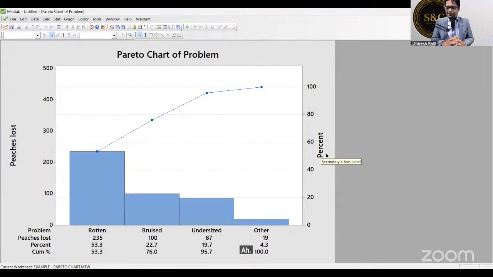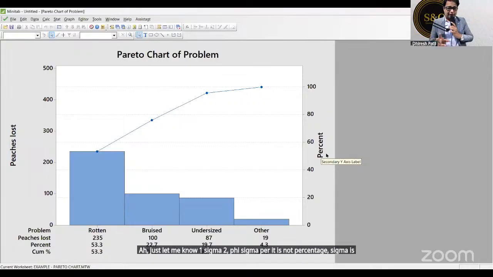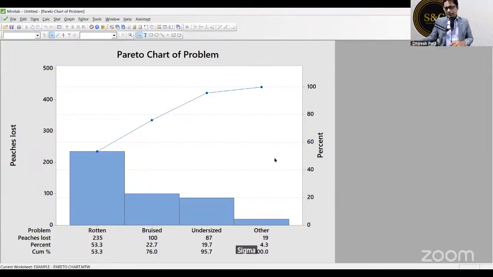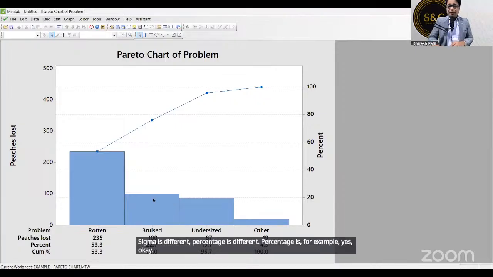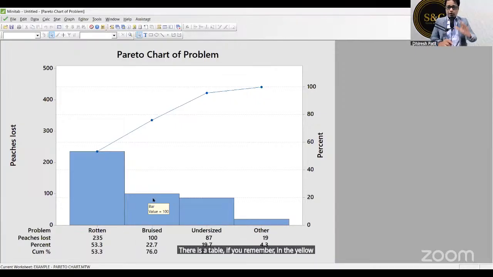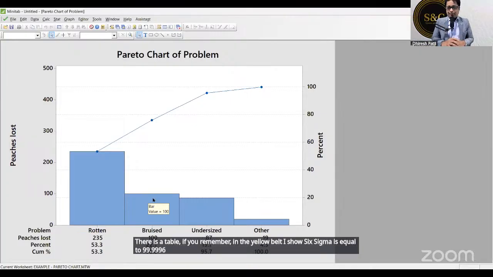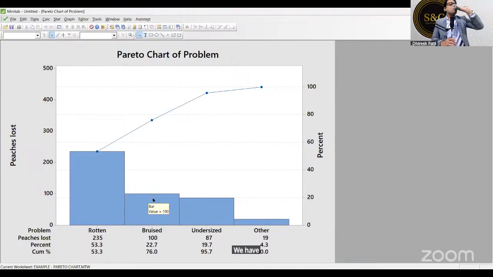You asked about 1 sigma to 5 sigma percent. It's not percentage. Sigma is different, percentage is different. If you remember the table in the yellow belt, 6 sigma is equal to 99.99966 percent. So there is a connection between that, and in your green belt we have that percentage calculation also.